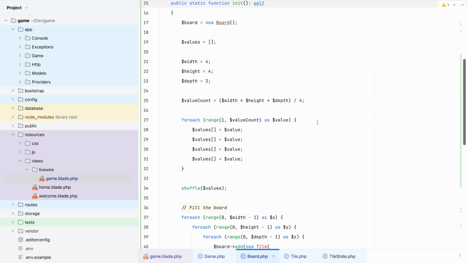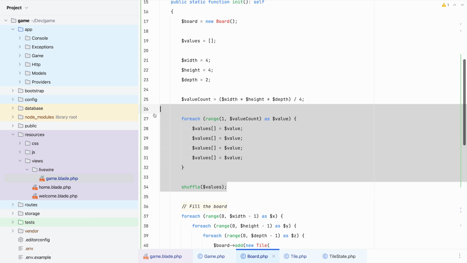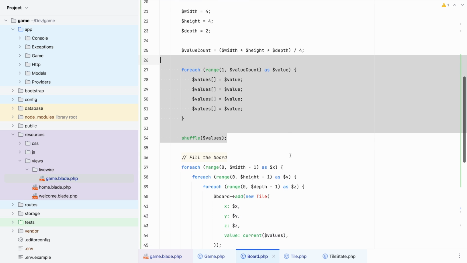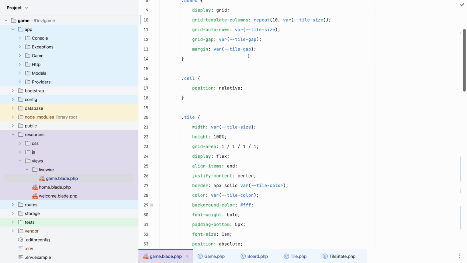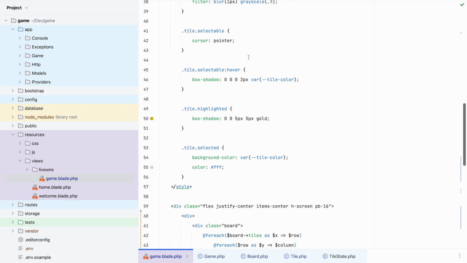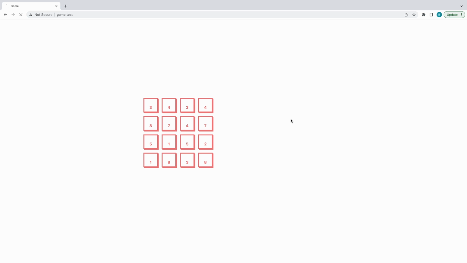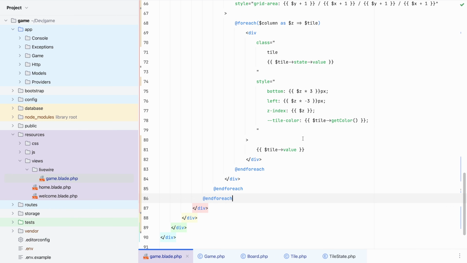We have this init method that fills the board with a number of shuffled tiles, and we render that board in our blade view. I already wrote all the boring CSS and use grid to lay out our tiles, and it looks something like this. So we have a board with tiles, and now we're going to add some interaction. Whenever we click a tile, we want to select it. And let's first assume all tiles are clickable and we'll add the game logic later.